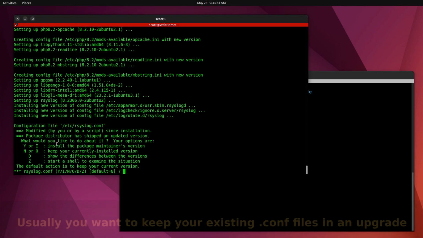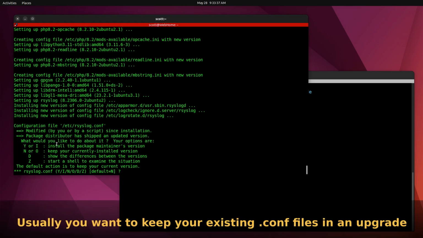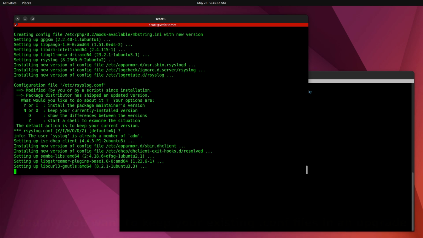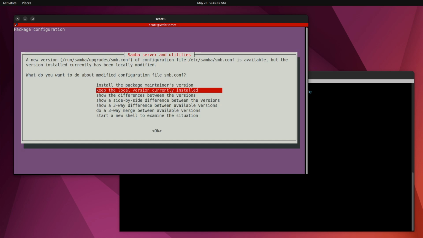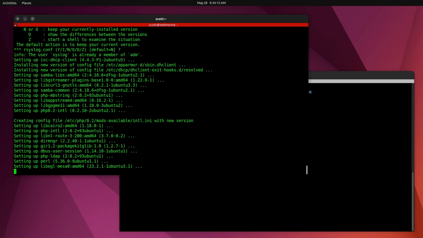And now I've come to a point in the Ubuntu 23.10 upgrade where it's asking me if I want to replace this package for syslog. And as I mentioned earlier, for any conf packages, typically answer no to these because that way you'll keep the configuration that you're currently using. And again, it'll say that there's a new version of the smb.conf file. And if you're using SMB, you probably want to keep the local version that's currently installed, because if you pick the package maintainer's version and you have a configuration set, it'll clear that configuration out.